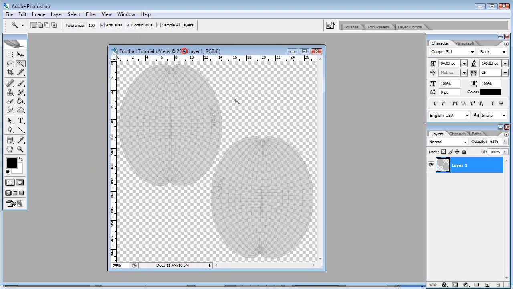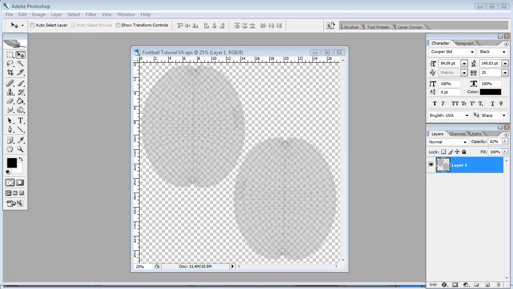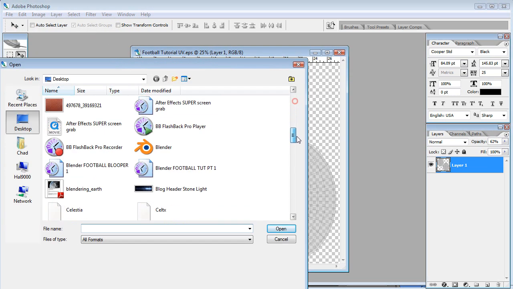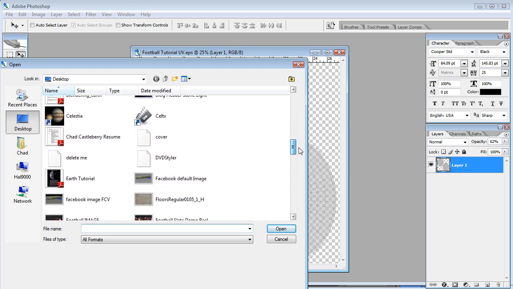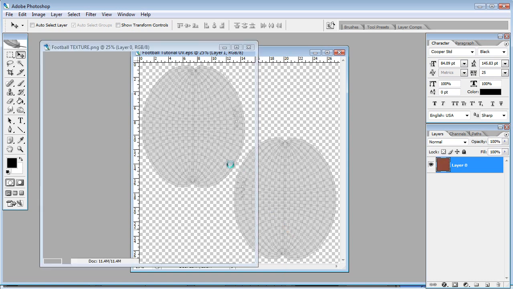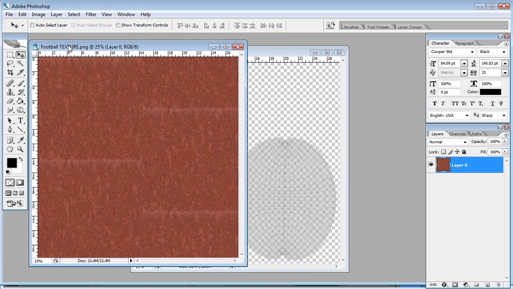And now what we need to do is get a football texture in the background. Now I actually happen to have one. Hang on. Okay, yeah. Let's get it from my desktop here. Where is it? Football texture. I have a football texture that I created in Photoshop a while back. I'll include it in the download, the dot blend and the zip for this tutorial.